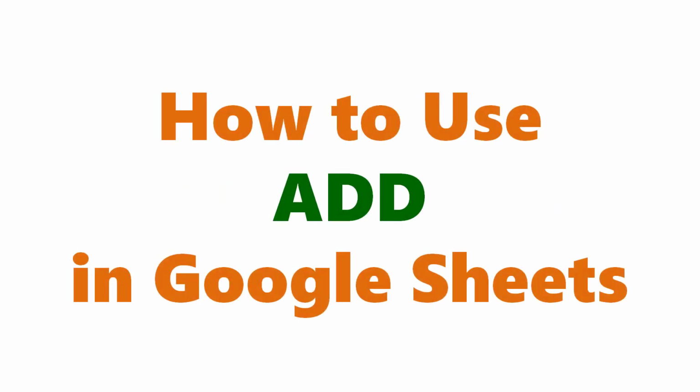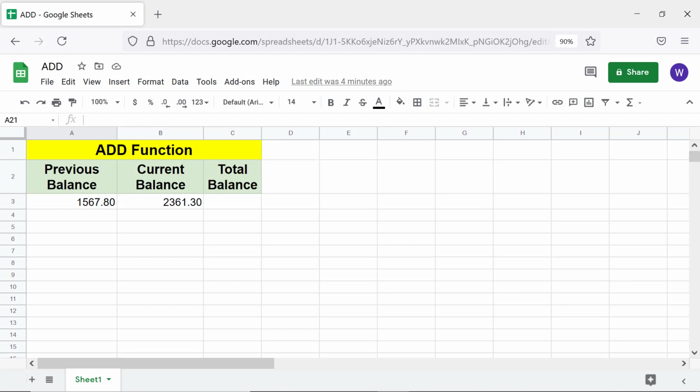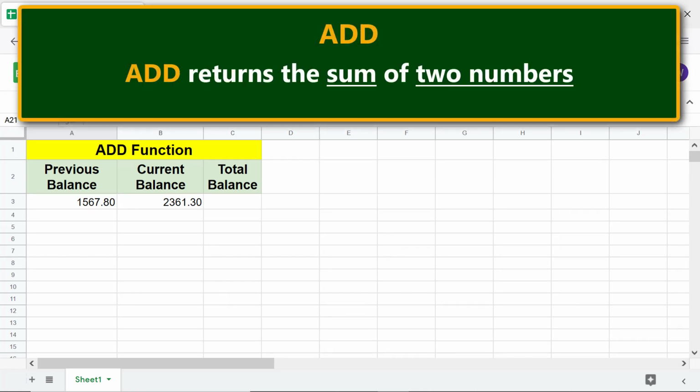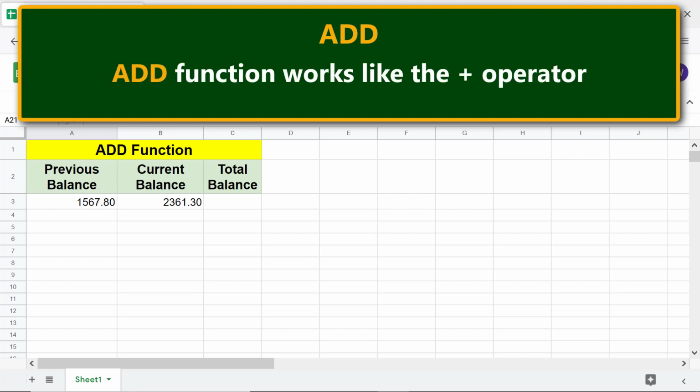How to use Add in Google Sheets. Hi folks. Greetings. Welcome to this tutorial on the Add function. Here's an intro to Add. Add returns the sum of two numbers. Add function works like the plus operator.